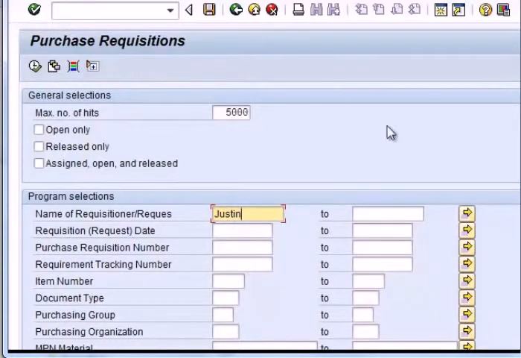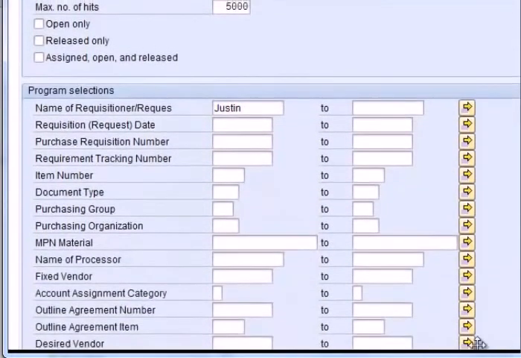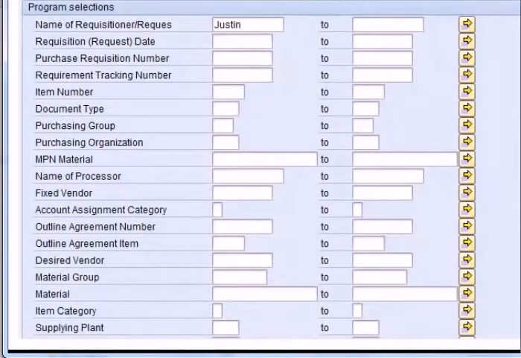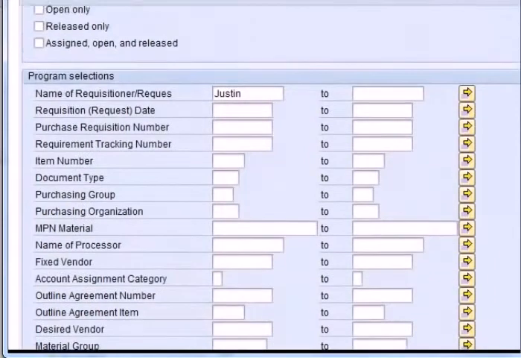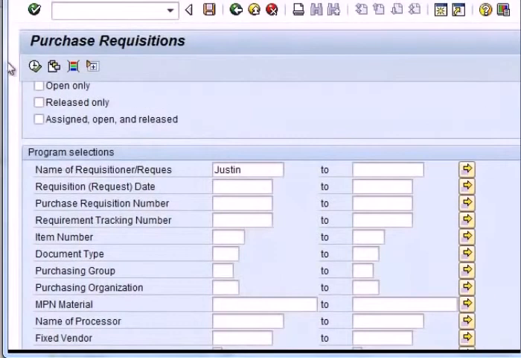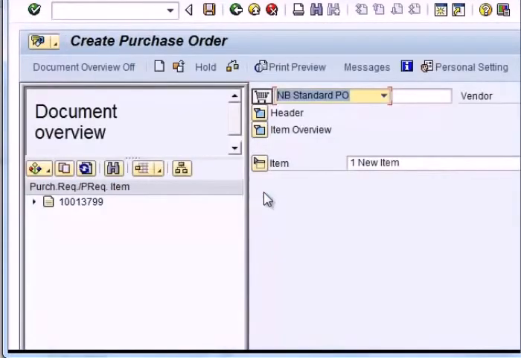This screen is for you to select the relevant parameters, like the name of the requisitioner and the material number. You can then execute. This is the purchase requisition number. You can either select and use the adopt icon, or you can select this and drop this to the shopping cart.